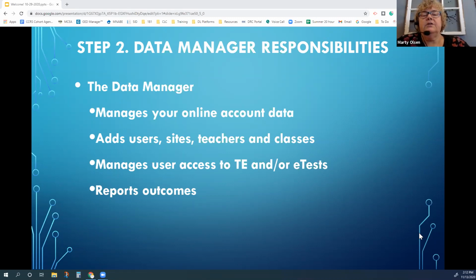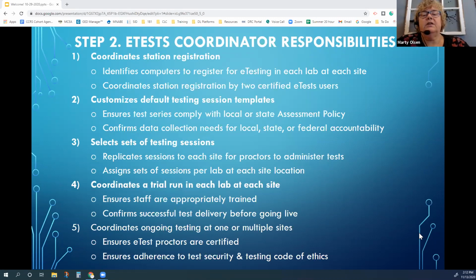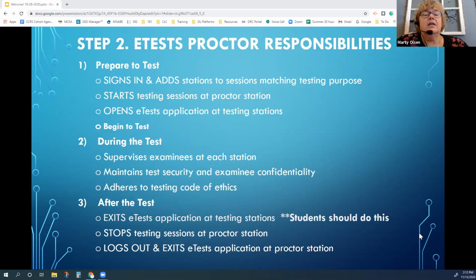The e-test coordinator, you see here a list, and I'm not going to go through all of these. You'll have access to this, and you'll see it also on the going live checklist. But the e-test coordinator has lots of responsibilities, so make sure you choose somebody who's willing to follow through with all of those things. And finally, the e-test proctor, on the next slide, has these. Basically, they are the ones who start the test, are there during the test, and then after the test, they ensure that the student has exited the test. They stop the testing and log everything out.